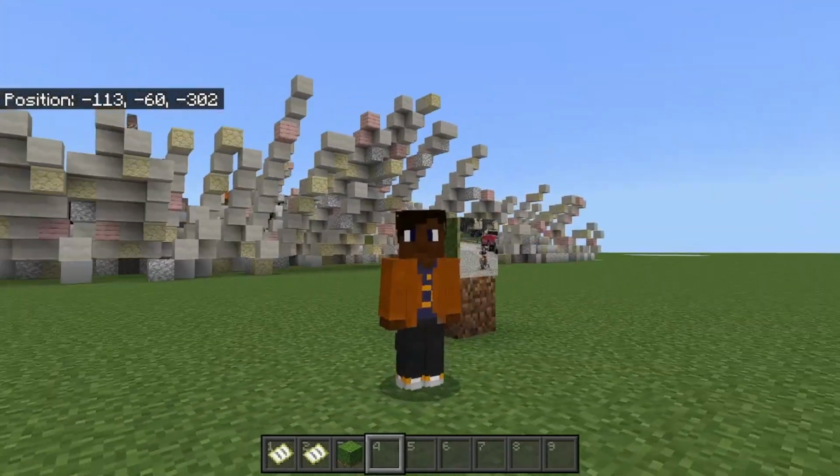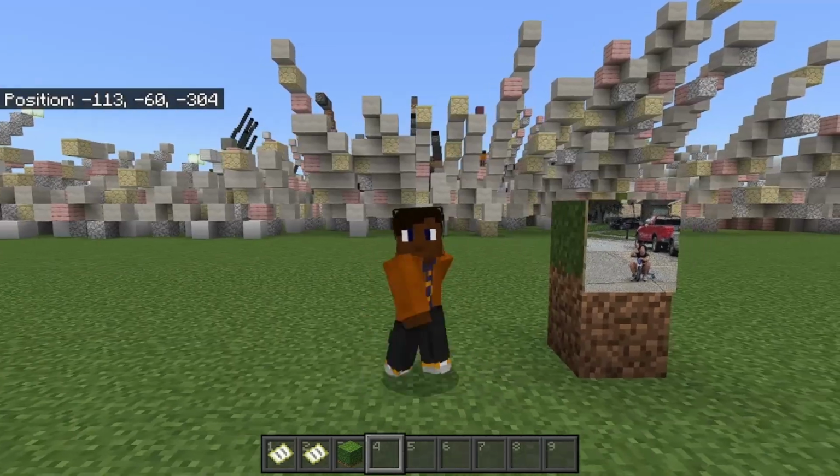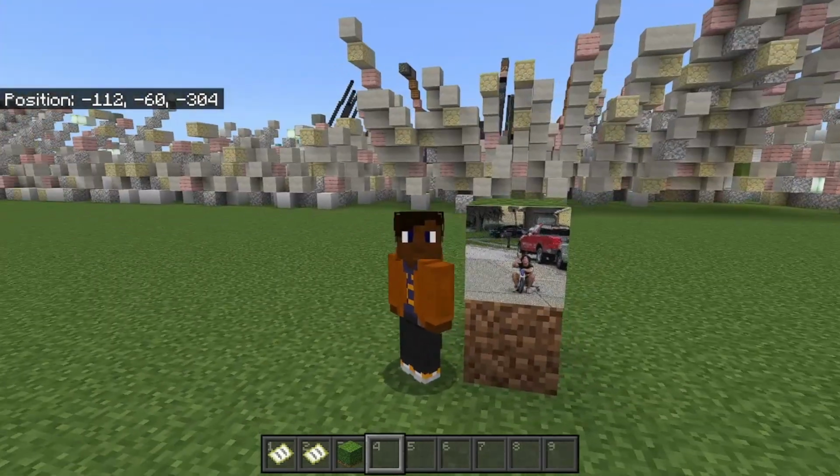Today I'm going to be covering map art in the Bedrock edition of the game. So yeah, without further ado, let's get into the video.